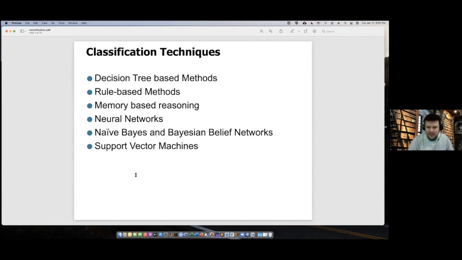And there are many classification techniques, and we can categorize them as decision tree based methods, rule based methods, memory based reasoning, neural networks, naive Bayes, and support vector machines. So these are just a few.